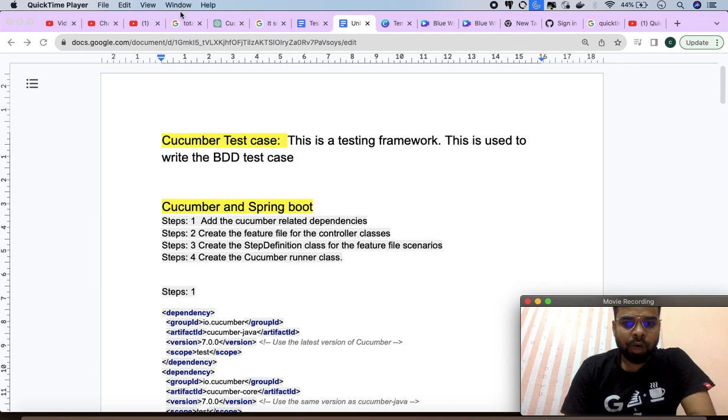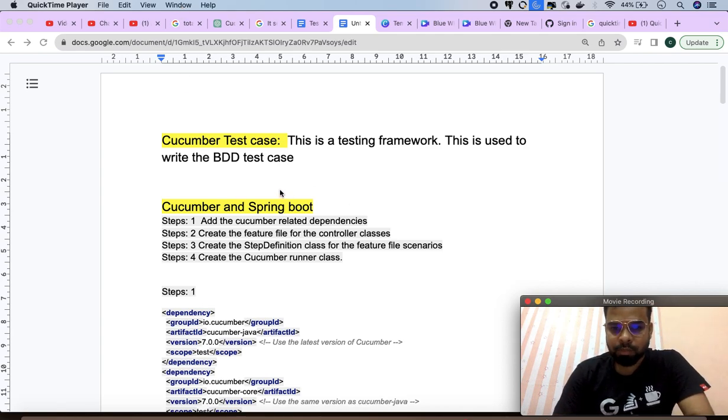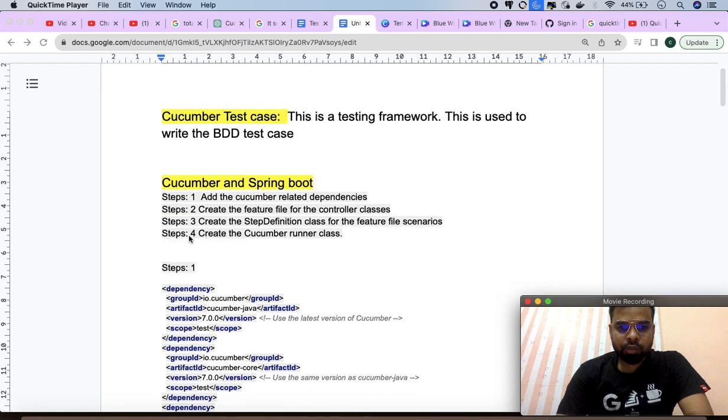So now I have come to my screen where I am going to explain the steps. Basically, Cucumber is a testing framework. It is used to write BDD test cases. So these are the steps to integrate Cucumber in your Spring Boot application.